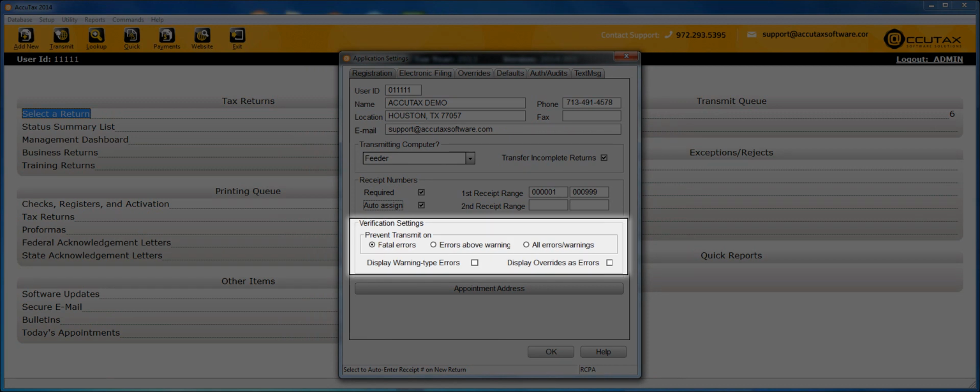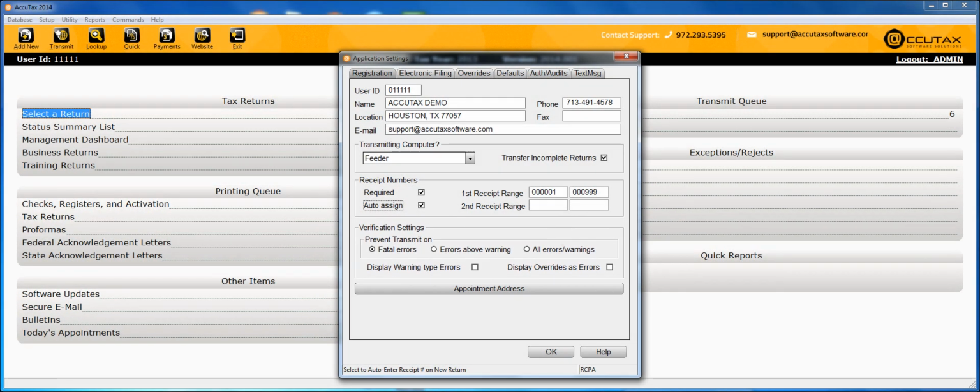The Verification Settings section will allow you to set the error level for which you will not be able to transmit to the central site or Electronic Filing Center. Fatal Errors is the default setting. A fatal error is one that prevents the return from being accepted by the IRS.